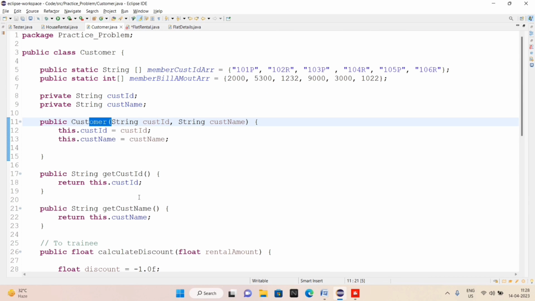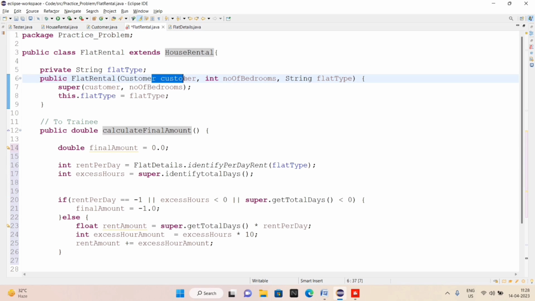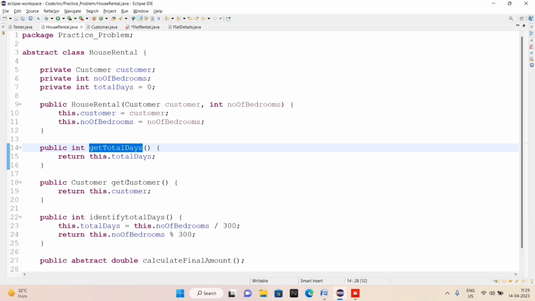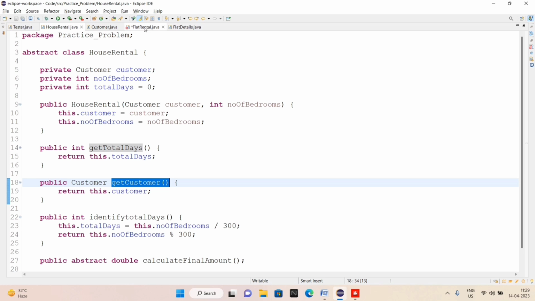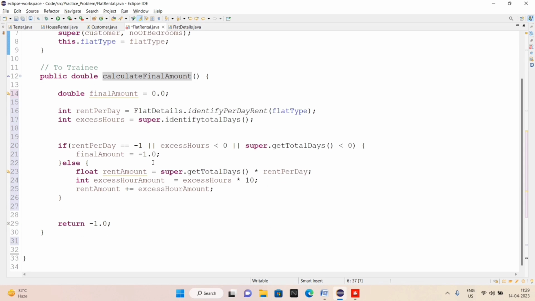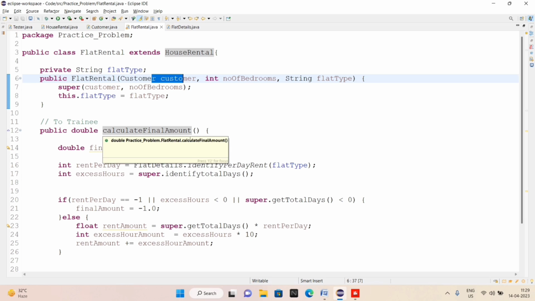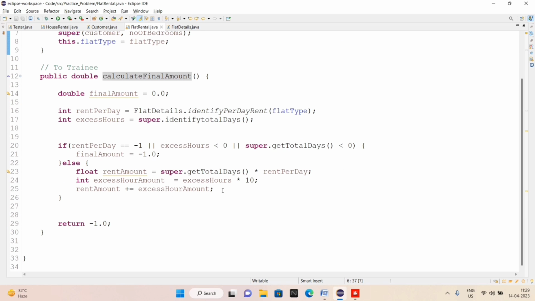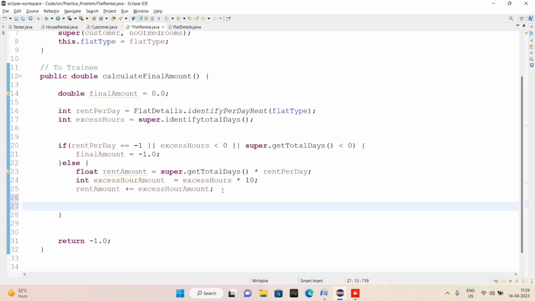See where we can get customer. Get customer. Where is the customer? Which class do we extend? We extend house rental class. Sorry, we have to check in the house rental class. So we can see, we can get our customer object from this function. So we simply go in this class where we can get it.